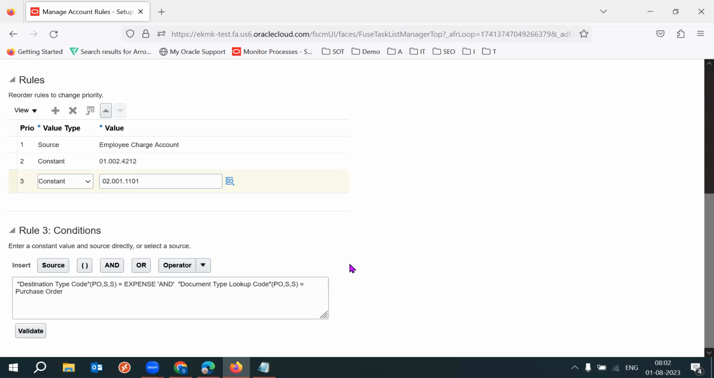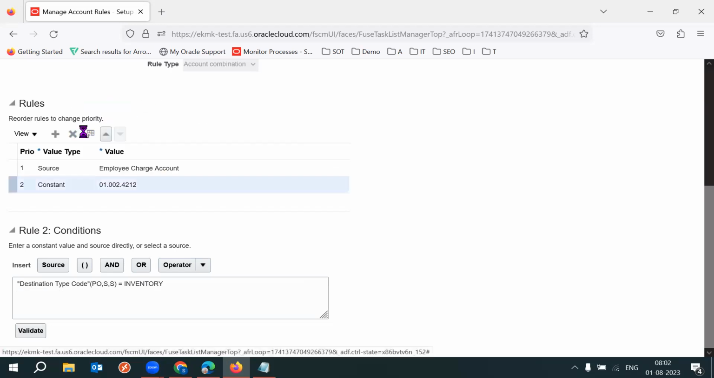Understood the requirement? They don't want defaulted values. They want to enter the charge account, accrual account, and variance account manually. Or maybe out of those three, they want two to be derived automatically. Maybe they want to enter the charge account, but the remaining accounts they are okay to derive automatically. So if you want to provide the flexibility to enter manually, then also you should create a rule.